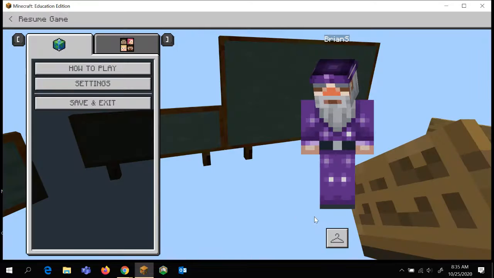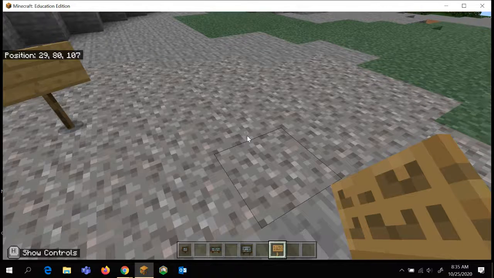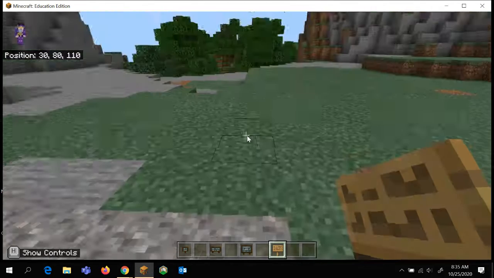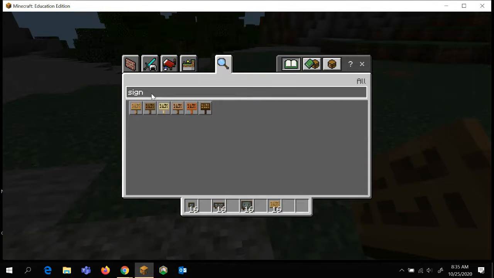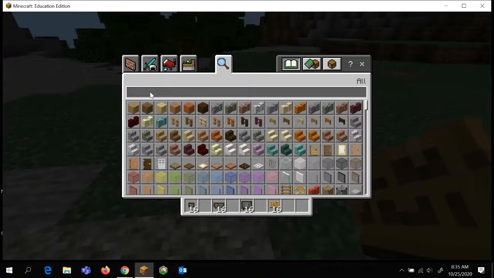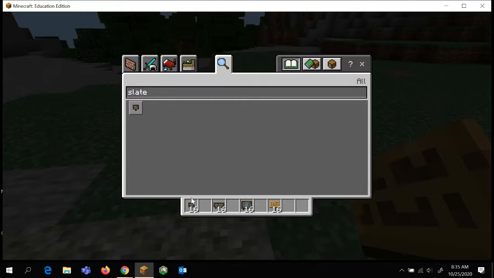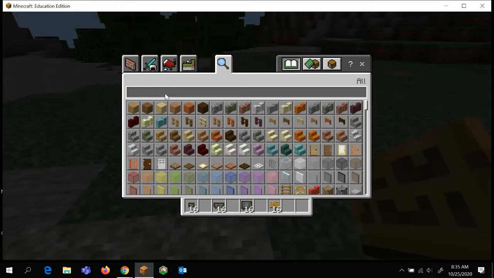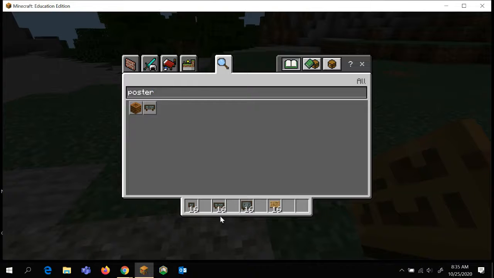Let's see, come on, load up. Okay, so let's go take a look at this. What we're going to do is click on the letter E. That opens your inventory. Now on here, the things that we can write on, one is the slate, and that's the small one. The next would be a poster, and that's this one here. The next would be a board, and the next would be a sign.